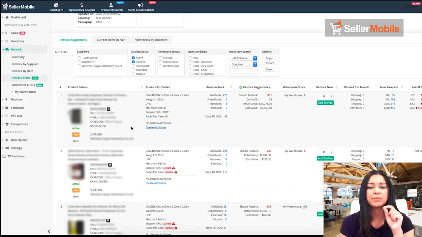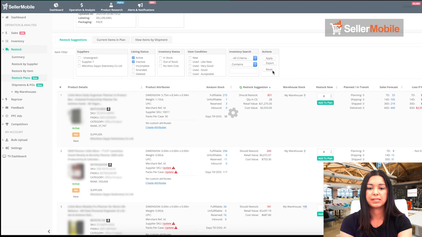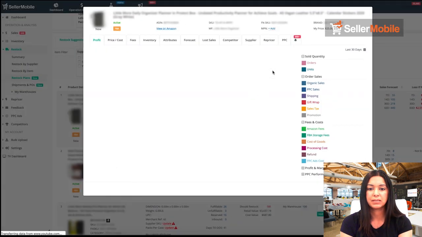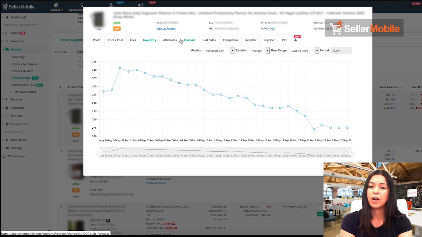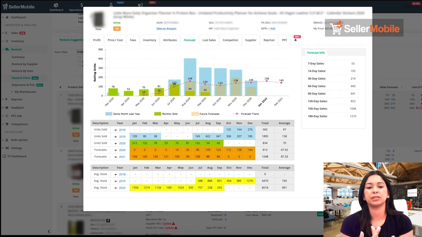And if I click on the item itself, I'll see a detailed breakdown of demand and inventory trends. And this will all help me decide what I want to put in my restock plan. Okay, so let's just look at how a PO is going to look when it's created.